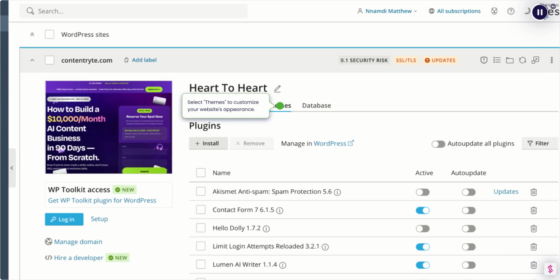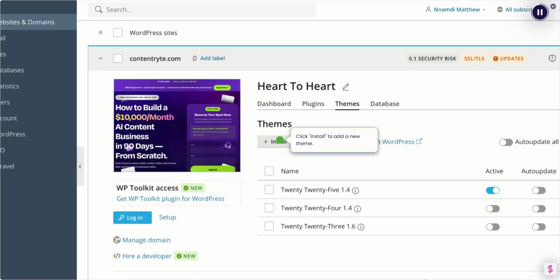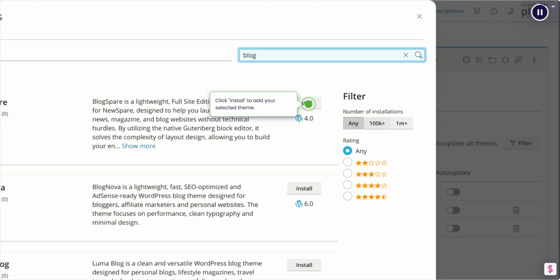Select Themes to customize your website's appearance. Click Install to add a new theme. Here on this text field, you can search for a suitable WordPress theme from millions of themes from the WordPress repository, all free to install. Just write blog as a keyword and select the layout you like. Hit Install to add your selected theme.